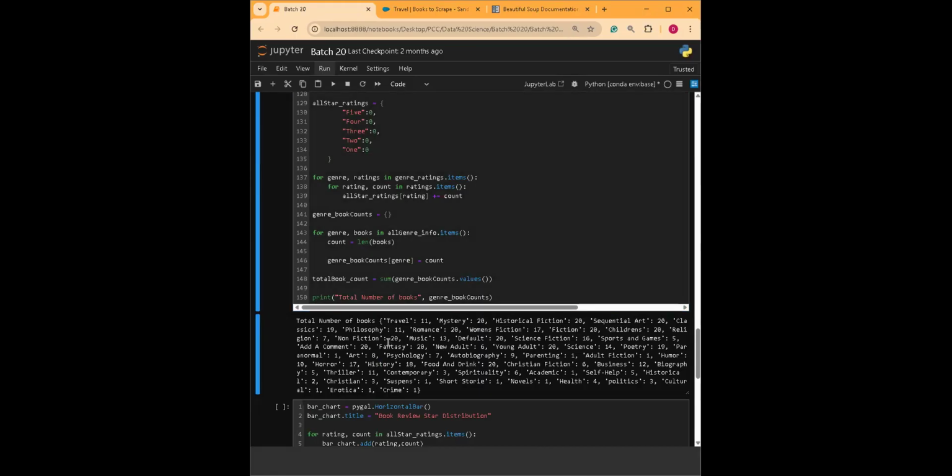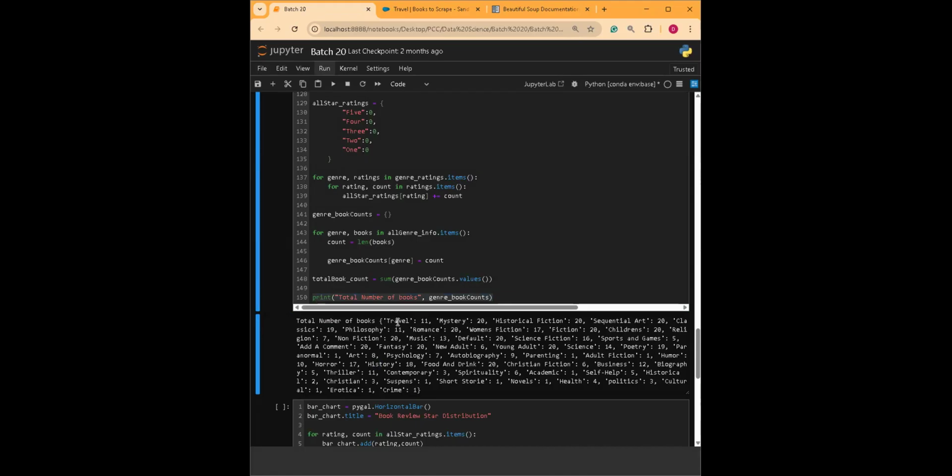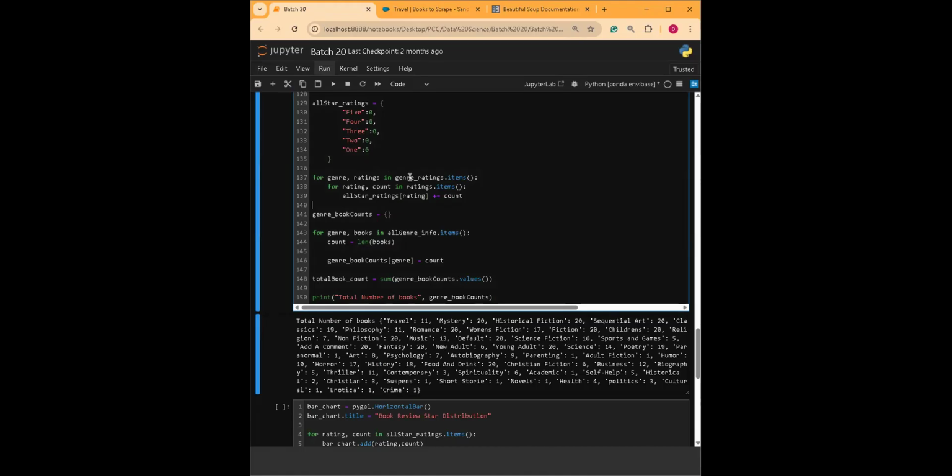All right, so here we have the total number of books. We have Travel 11, Mystery 20, and as you can see, it just prints out each category and the number of books for each category. All right, plain and simple. The error earlier was that I was accessing genre ratings items, putting them into genre ratings, and then accessing ratings items and putting them into rating and count. But I was actually putting ratings here with an S instead of just rating. So you have to be aware of that whenever you're making loops.